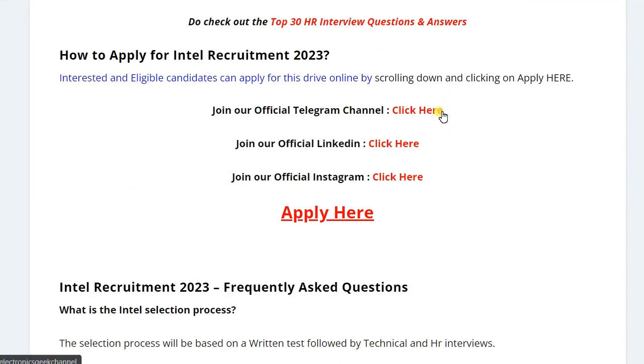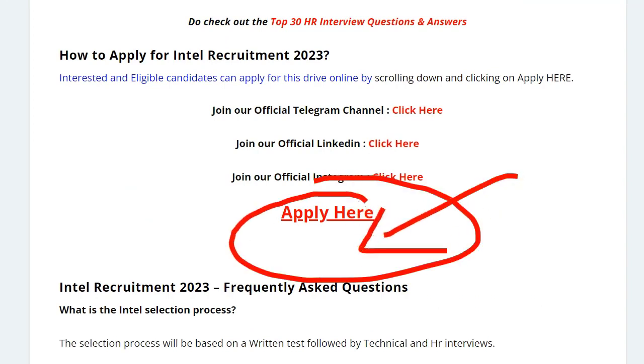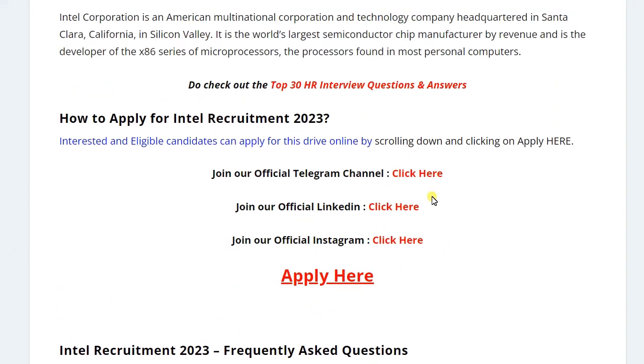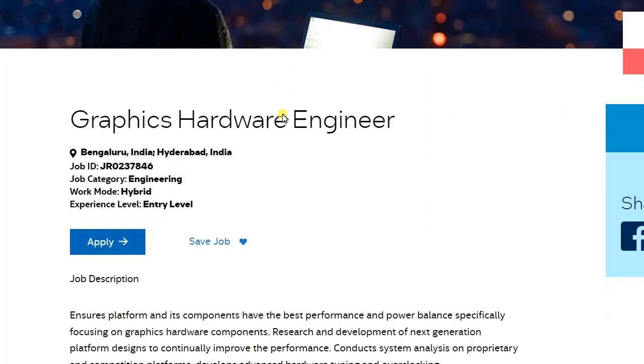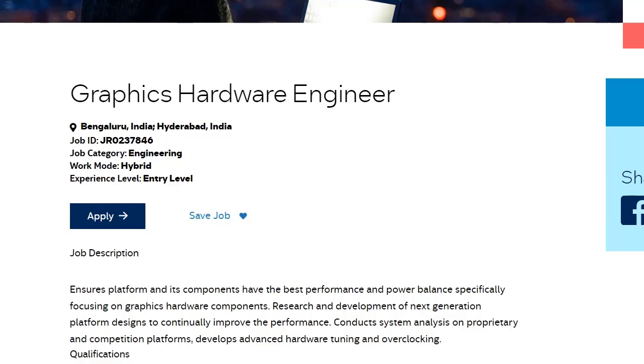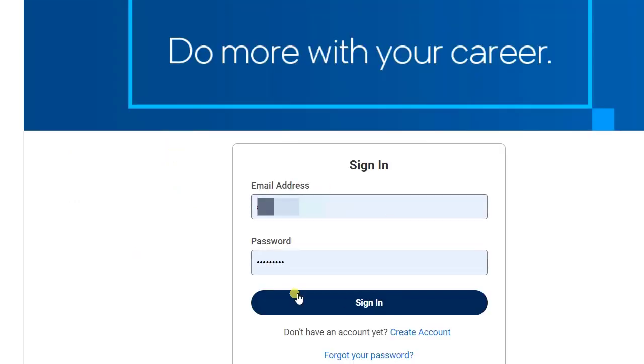So how can you apply for this? Just click on apply here. I will put the link in the description as well as in the comment section. From there you can easily apply. Once you click on apply here, you will be redirected to the official website. Just click on apply.